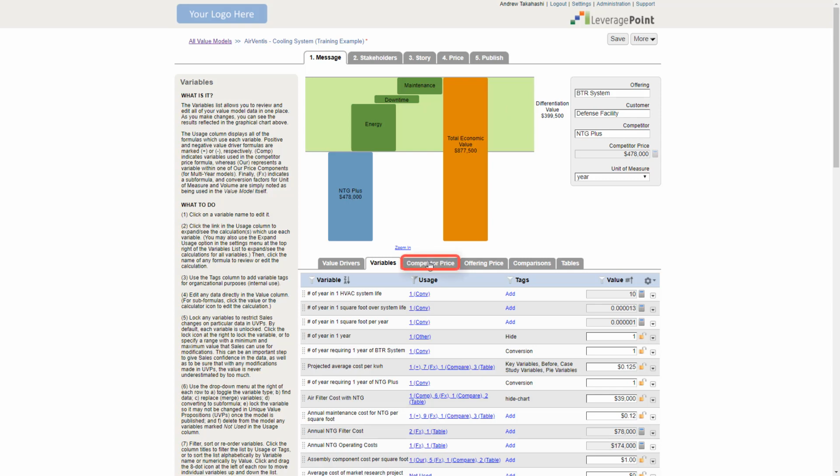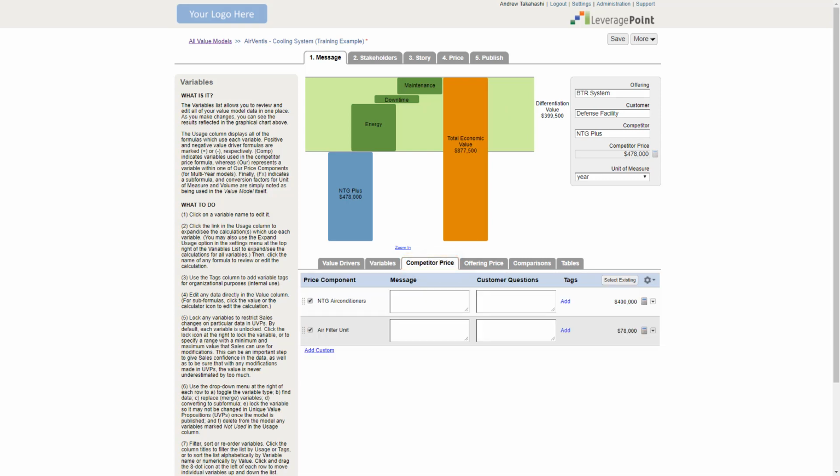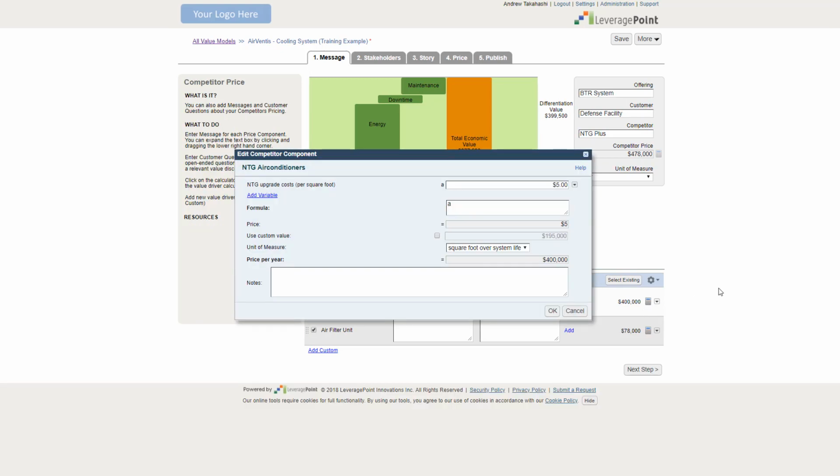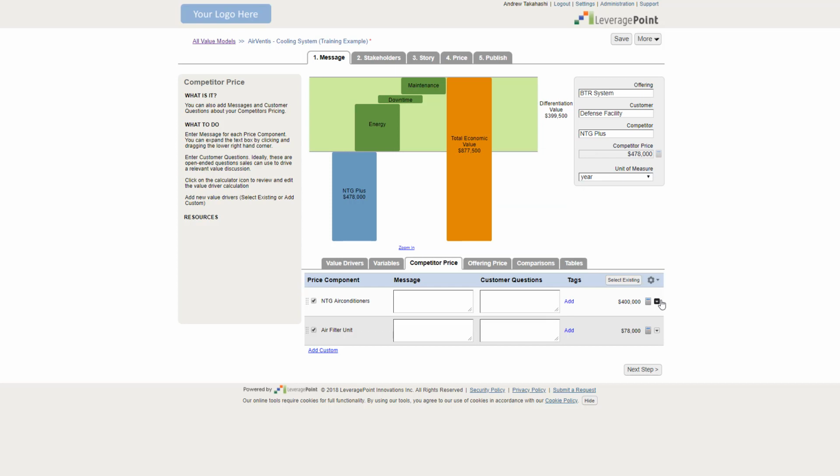First, let's click on the competitor price tab and view the price component for NTG air conditioner. Price components, as well as value drivers, don't appear in the variable list. So if I want to use this calculation in a table, I need to make a copy and convert it into a subformula. So let's do that. First, close the formula box, then go to the drop-down and select Copy.